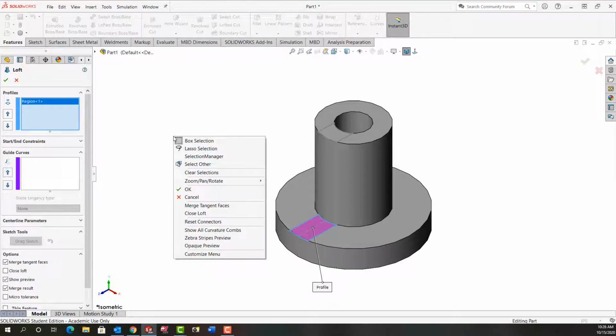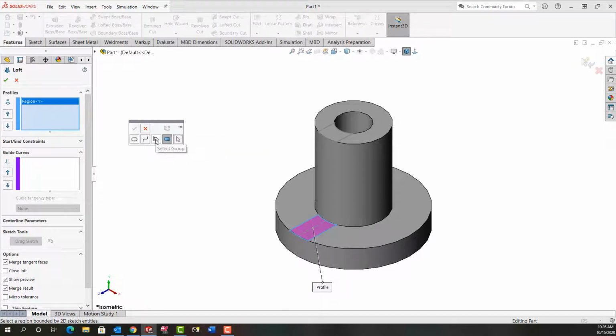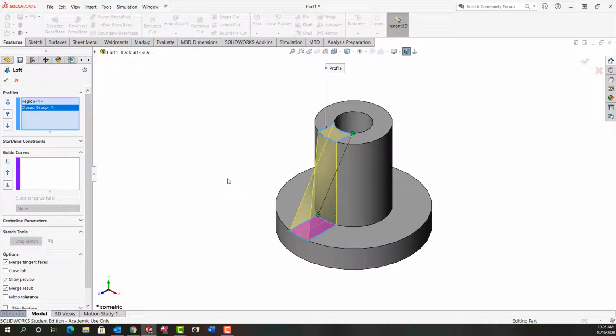Now I've selected this region. I'm going to come out here, I'm going to right click in white space again and use the selection manager. This time I'm going to tell it to select a group of entities. This is handy because it allows me to select a portion of a sketch and not all of a sketch. So I'll select it and then I'll work my way around, selecting the 4 sketch entities I want. I'll right click to accept that.